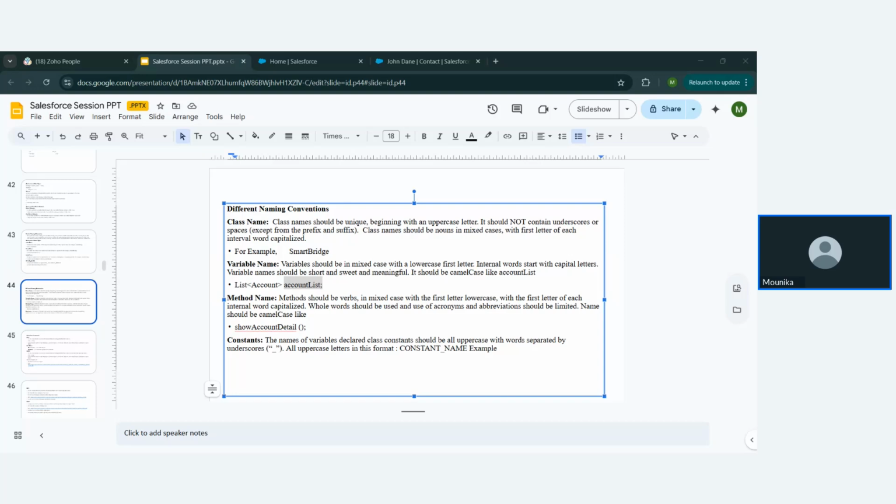Guys, are you there? Camel case. Yes, so we are using camel case here. Oh, it is already there. Okay, so we are using camel case for variable names. And also we will be using camel case for method names.